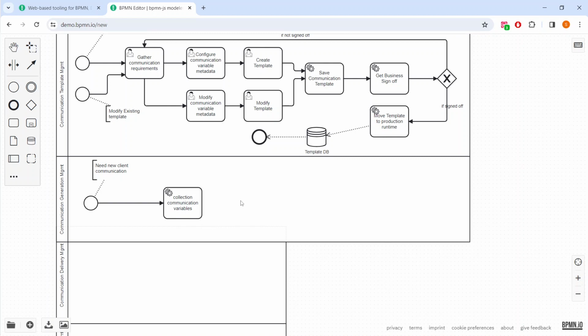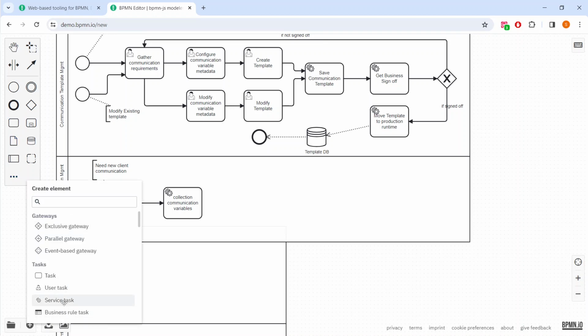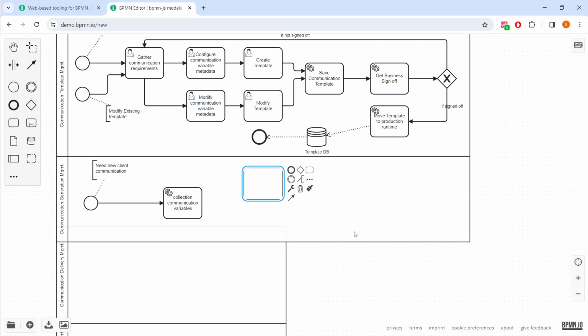Now, once the communication variable is collected, there is another service task which is generate and format communication. So you're actually doing the mail merge basically, for a specific format, depending on some requirements, right? And then you are actually generating that communication. Okay.